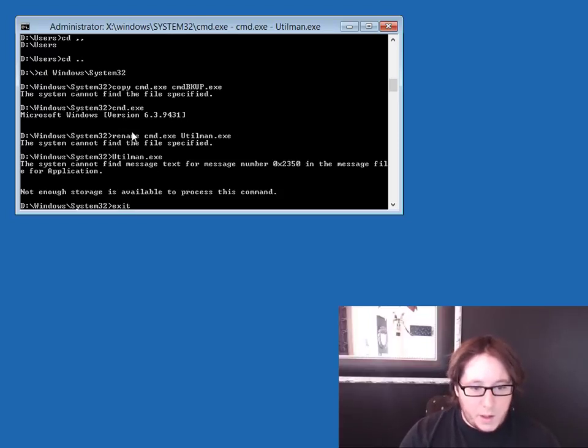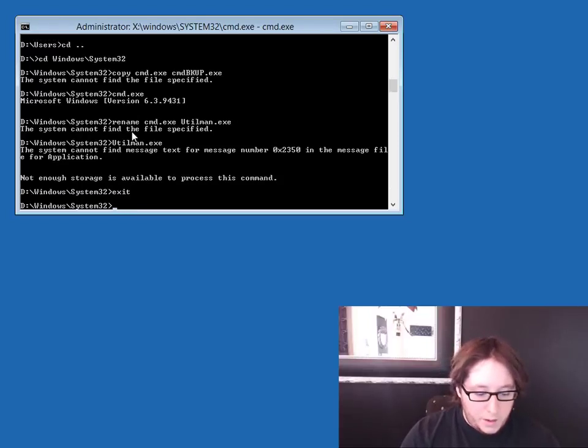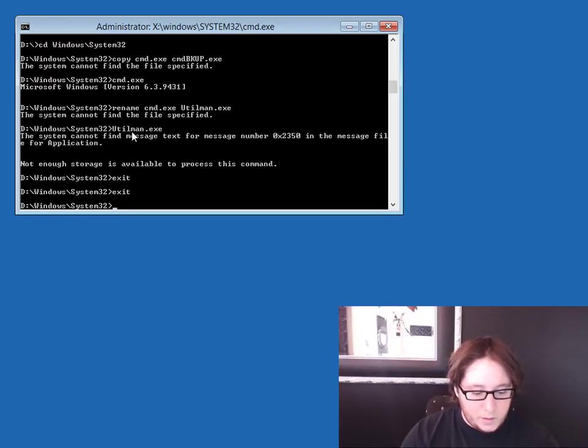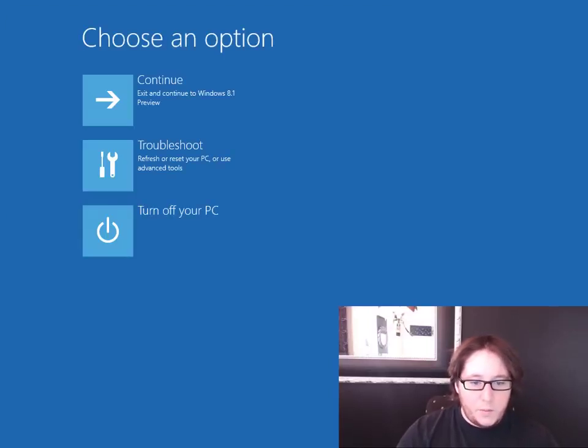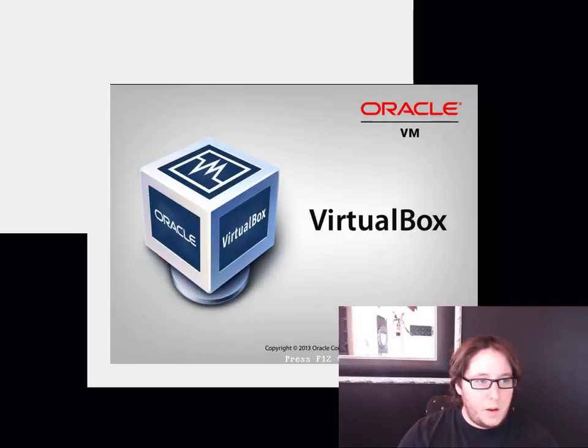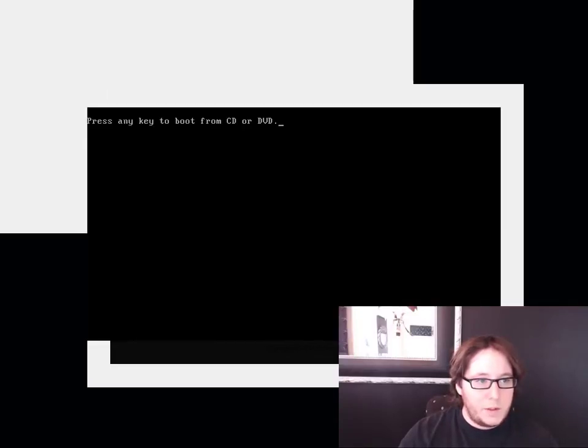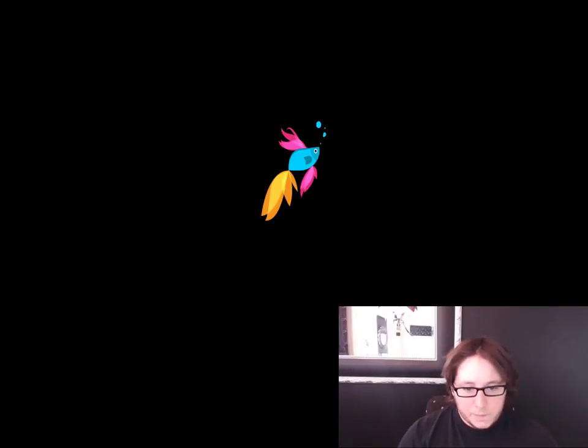So let's go ahead and get out of here. We know it's there. And again, we know it's there because utilman is there. Whether Windows says it is or isn't, well, that's another story. So we're going to go ahead and continue and exit to Windows 8. Remove your USB drive, or stick rather. So I'll go ahead and remove my virtual one. And now it'll load up Windows for us.